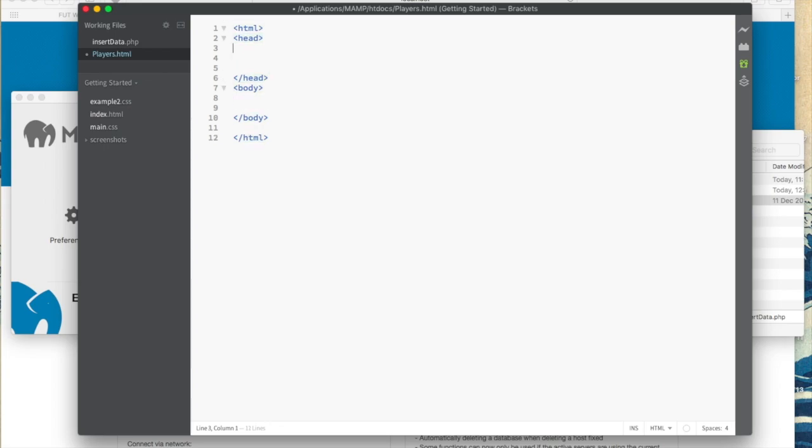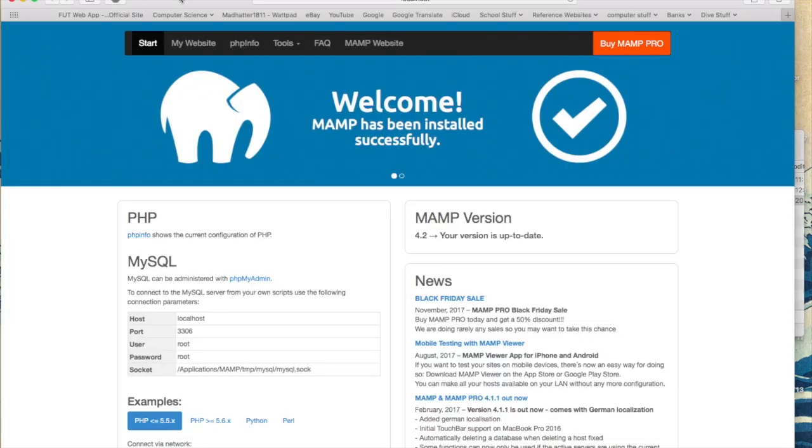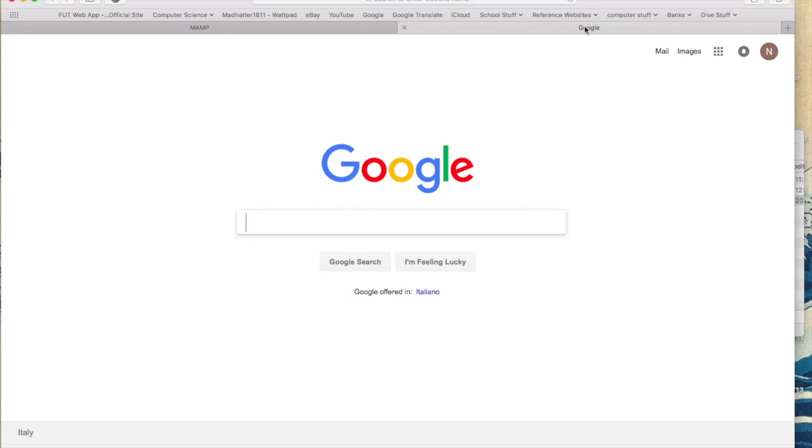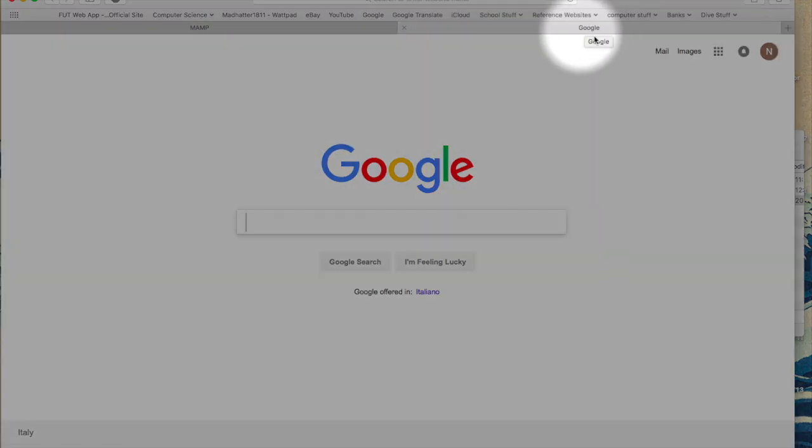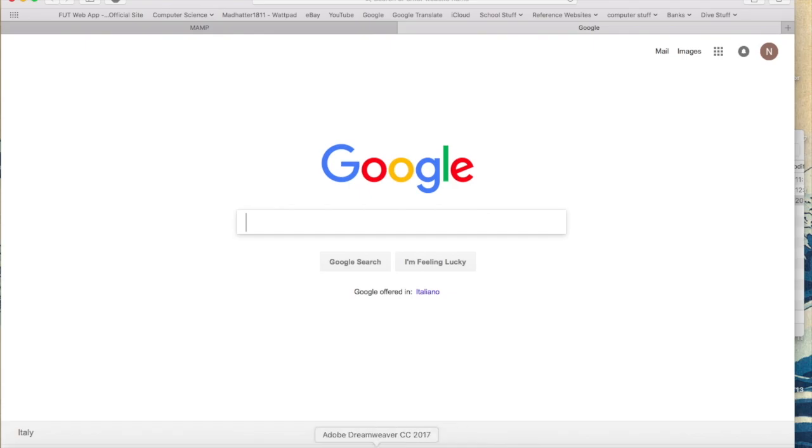Inside the head, the first thing we want to do is put a title, and for the purpose of this, the title will actually be what appears on the tab. So if we go into, say, Safari up here and we make a new tab, the tab will have a title up here. For example, in this one, Google is the title up there. This one's MAMP is the title. So when we make a website, we want our tab to actually have a title. So we're going to do that.